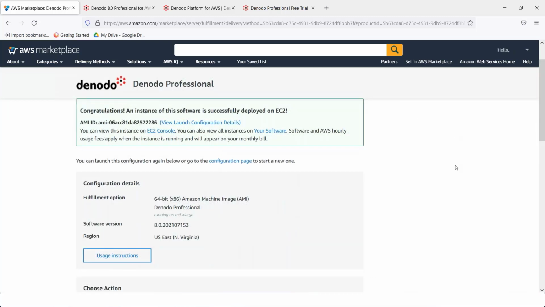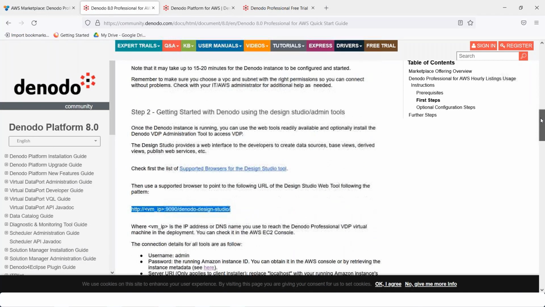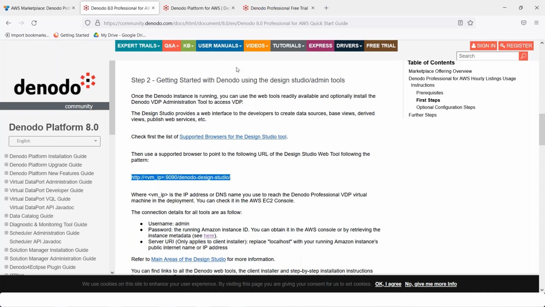When I click launch my instance, it has started that deployment, and you see that through the EC2 console. So let me go back here. Just a couple of things while the instance is being created. Once the instance is up and running, you would need to log in through Design Studio. There's a set of browsers that we highly recommend, and request you to look at this link so that you don't have any issues connecting through a compatible browser.